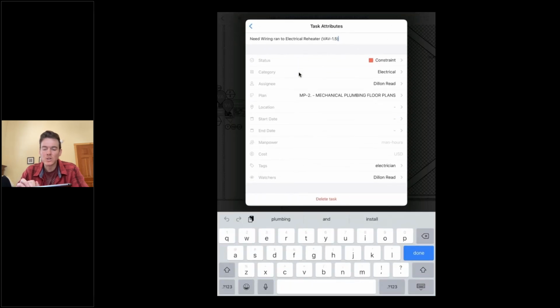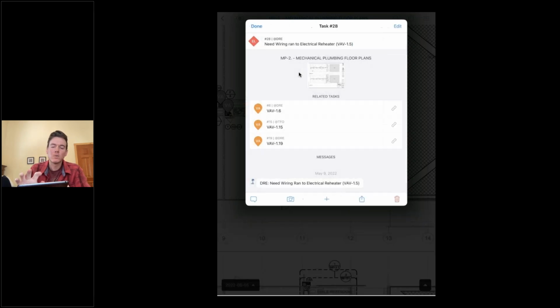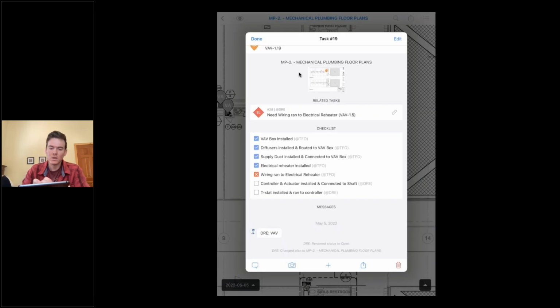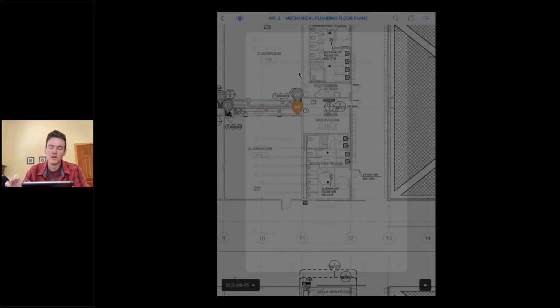And then just looking at this one, I have my status set as a constraint, which is good. Category is electrical, and this has been assigned to my PM, so he'll get the notification for that. So that all looks pretty good, and we can be done with that work for now as we wait for the electrician to proceed with their work. So I'll just exit out of there.